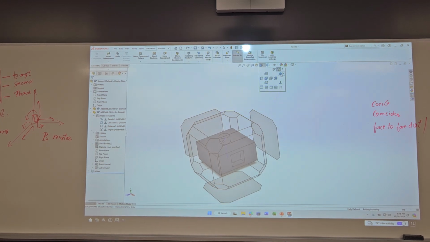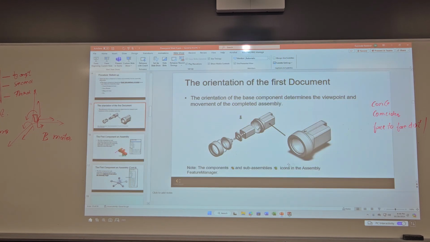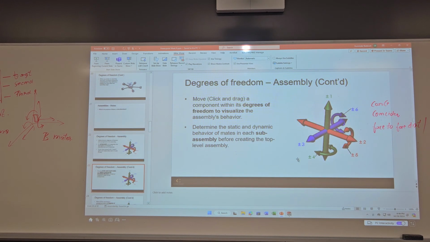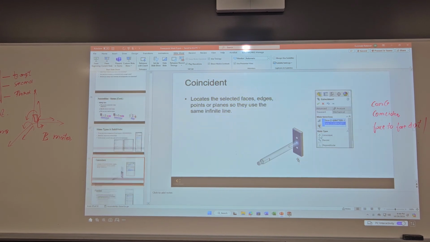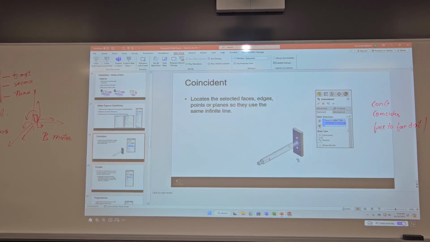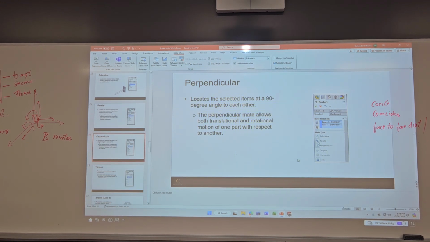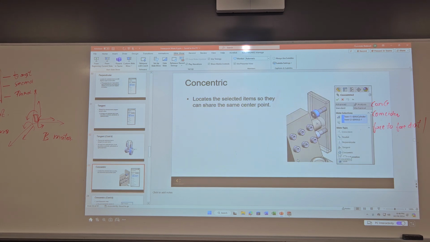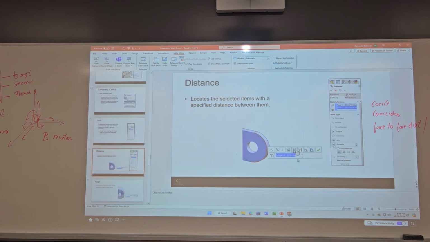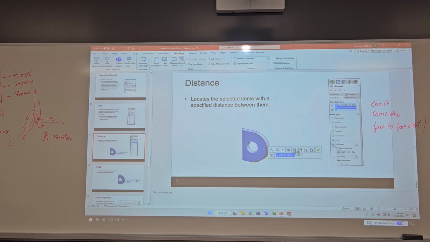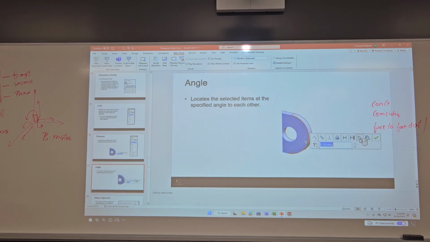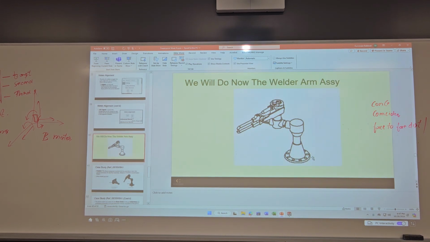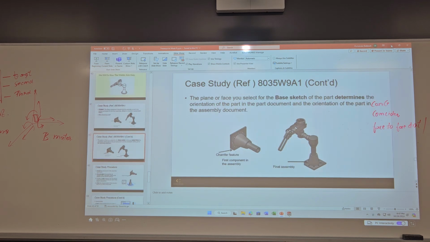Okay? Any questions? So coincident, parallel, perpendicular, tangent, concentric. Distance, we already talked about that. Angle, we looked at that. Okay, any questions?